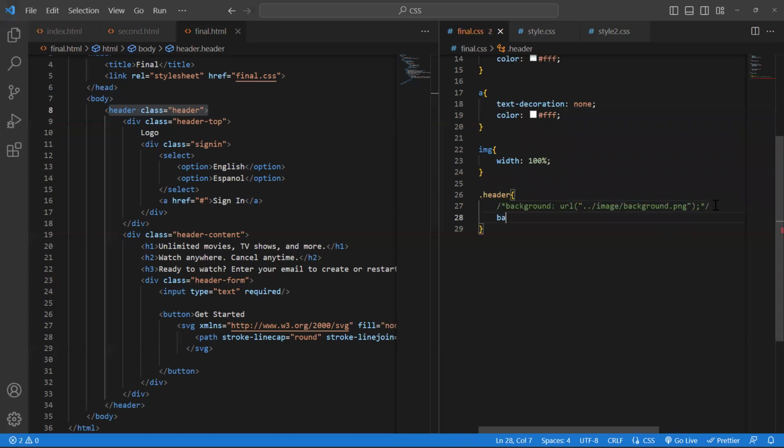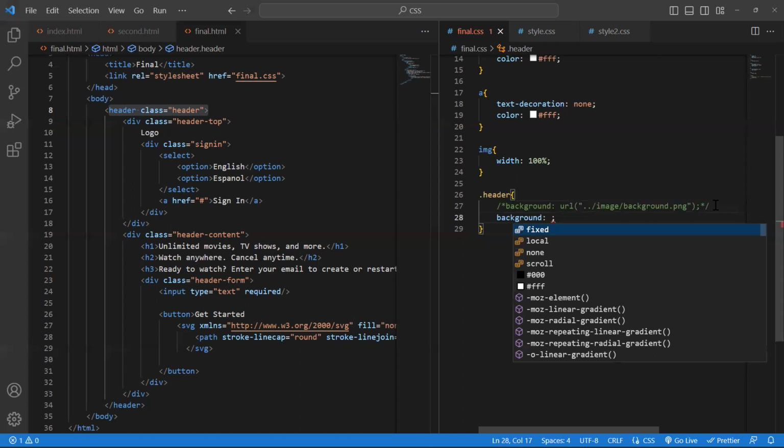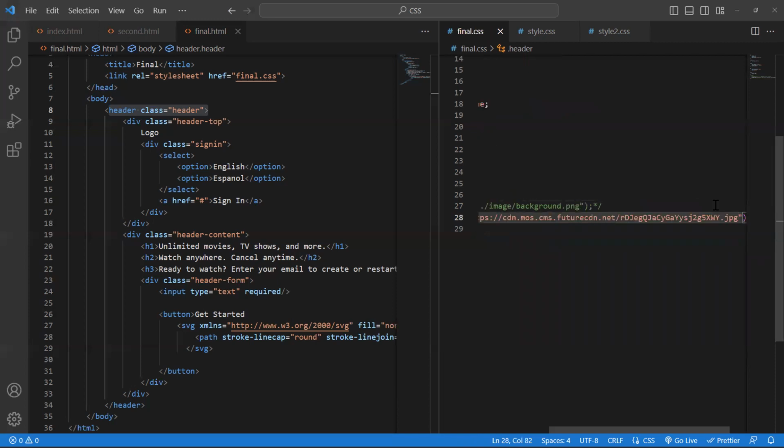So let's just give this one a background. We can have our URL. This one also has background repeat, and we can tell it not to repeat. For the background position, we can give it center. Give this no repeat, then give this one center. Also the background size, we can give it.